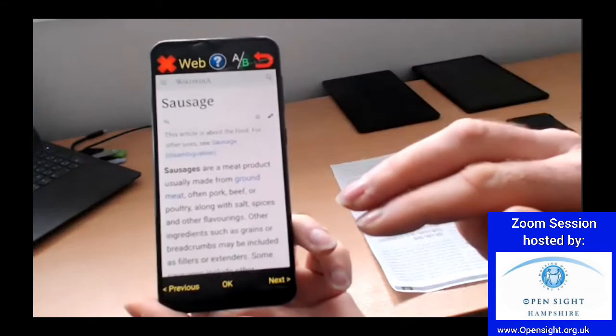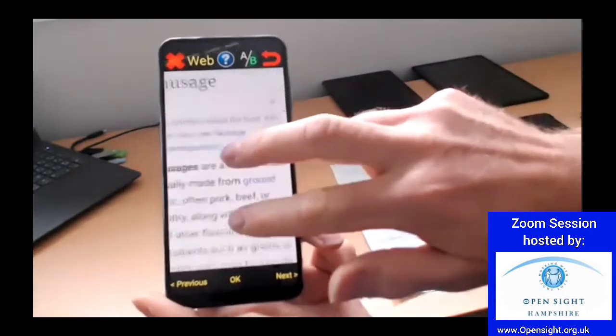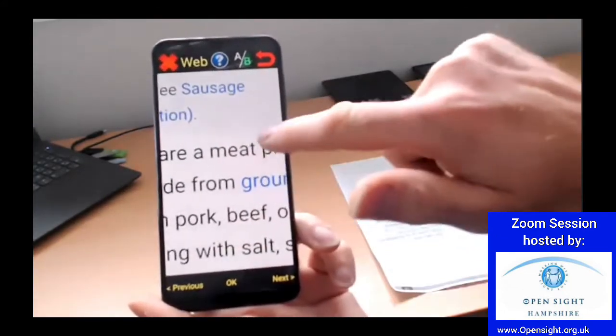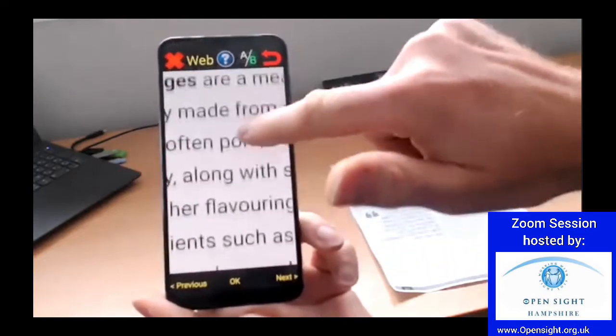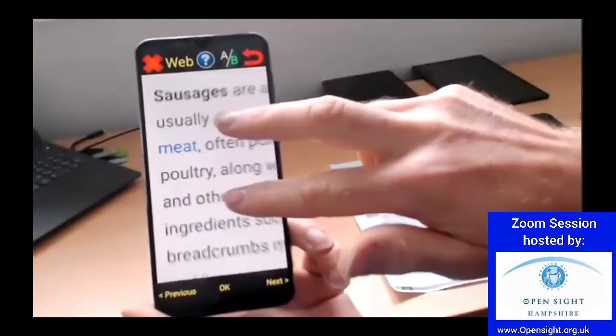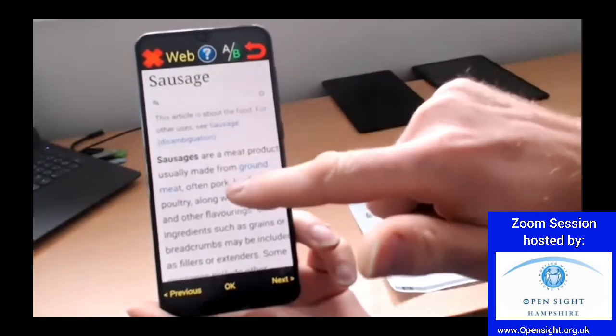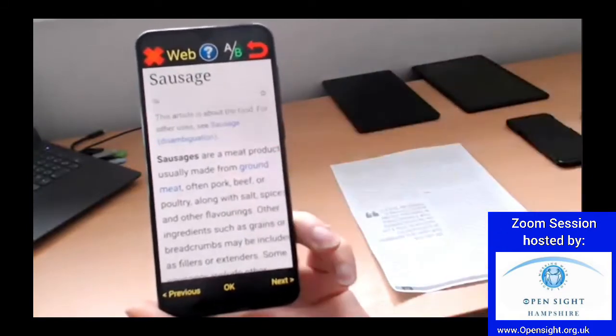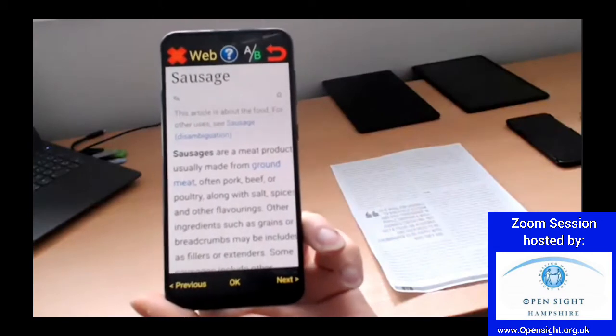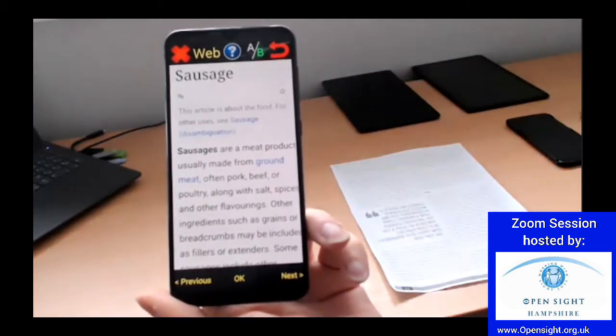I can do two things here. I can pinch and zoom to magnify that web page and then scroll around as needed to read it. If I'm relying on speech, I can then touch any option on that web page. This article is about the food. For other uses, see sausage disambiguation. And it will read it out.